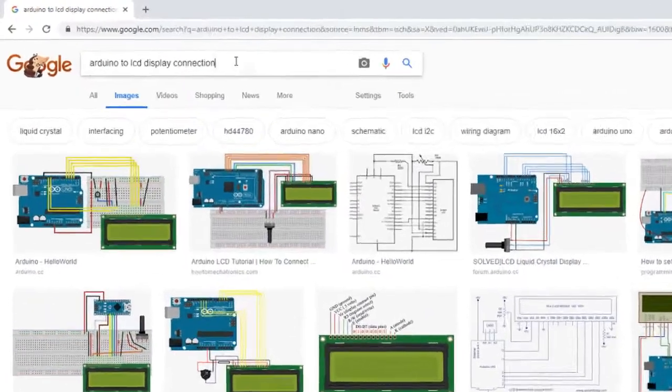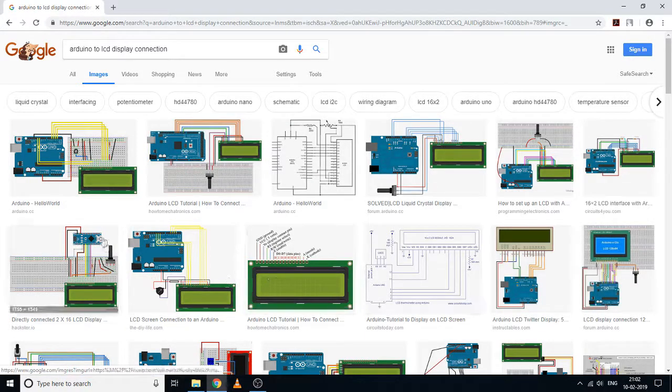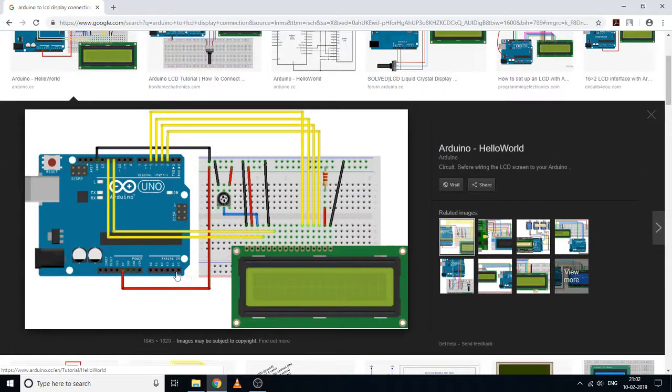So in Google, you just have to search this and you'll come up with these images. Now I'm going to go with this first image. So I'm going to connect my circuit as shown here in this image. In this circuit, the black lines are the ground and the red lines are the 5-volt power supply, and then these four wires indicate the data port.